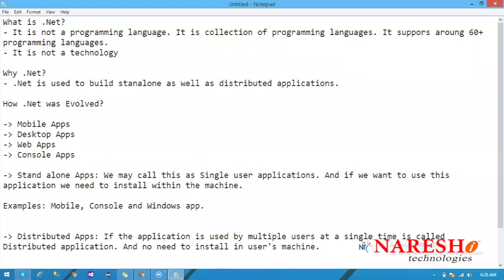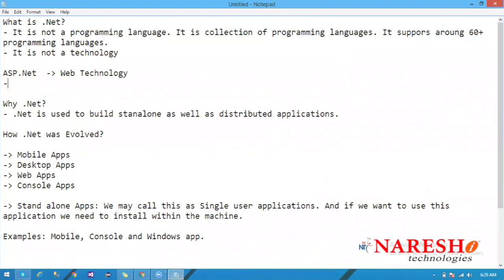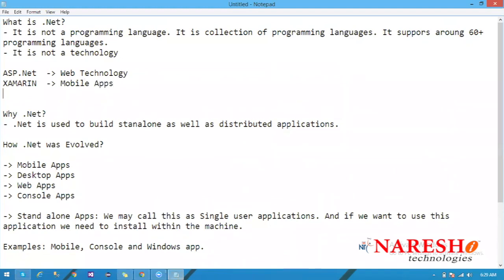A technology is limited to only some kind of application development. Let me show you the different technologies available. ASP.NET is a web technology used to build only web applications. Xamarin, in the .NET environment, is used only for mobile applications. With WPF, we can build only Windows applications, that means large scale applications.